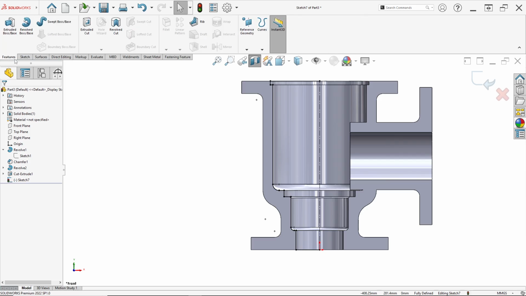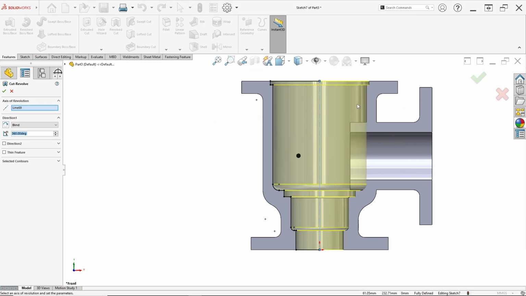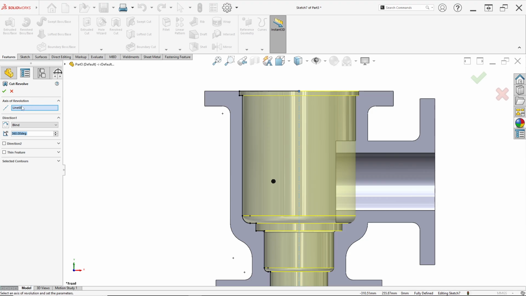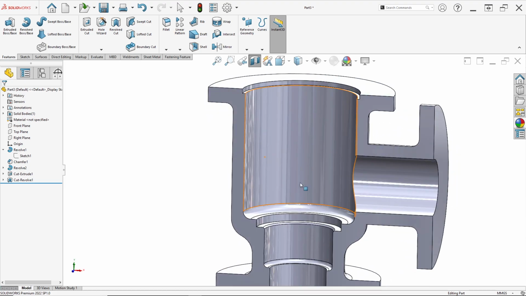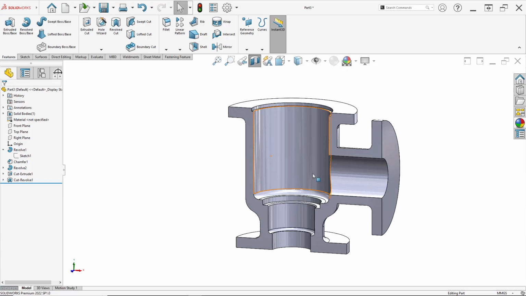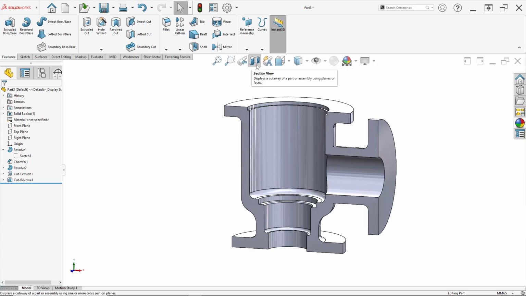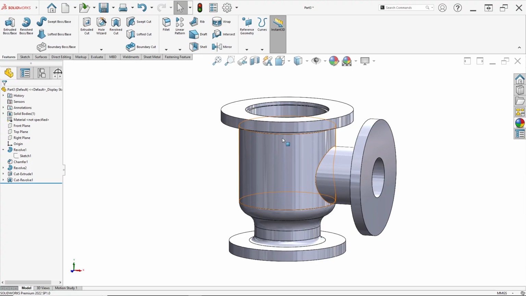And just click feature again. Now we can use feature revolve cut. Click yes. Automatically the axis of revolution is the center line, and just click OK. And done like this. It's so simple. We can see again the full part. Click again section view.